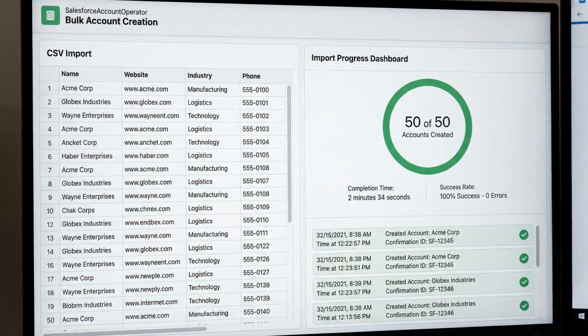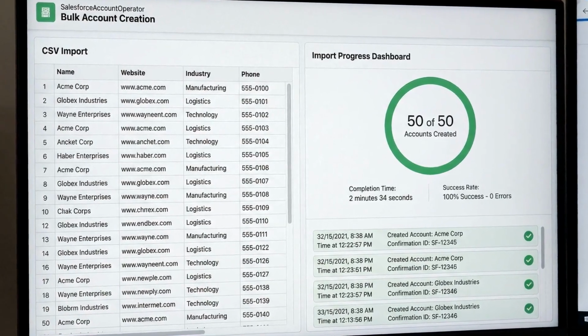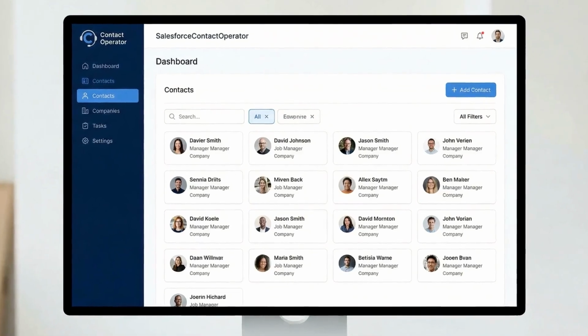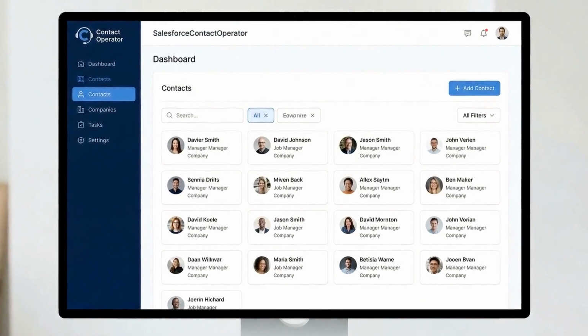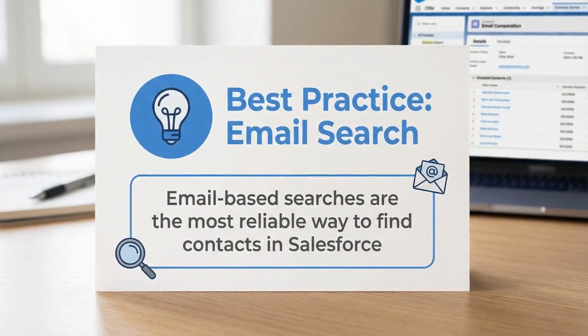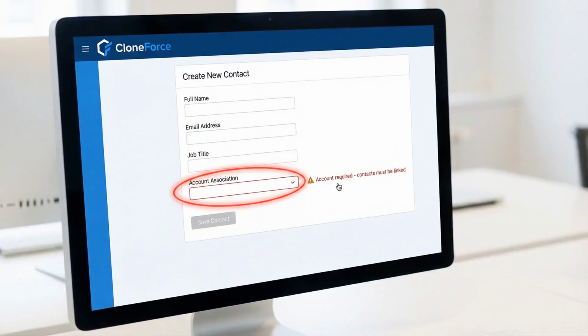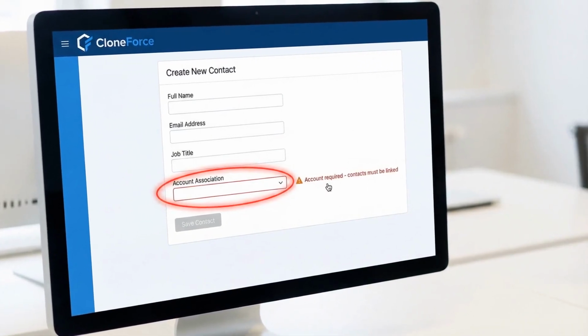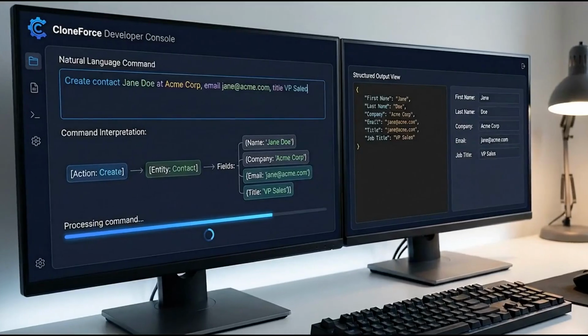Real-world use case. Imagine you just returned from a trade show with 50 company names. Instead of manually entering each one, you can bulk create all 50 accounts in minutes. The Salesforce Contact Operator handles individual people within those accounts. Email-based searches are the single most reliable way to find a specific person in Salesforce. When creating contacts, you must associate them with an account. You cannot create orphan contacts.